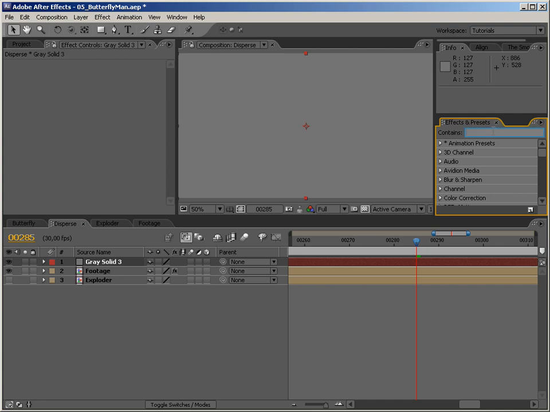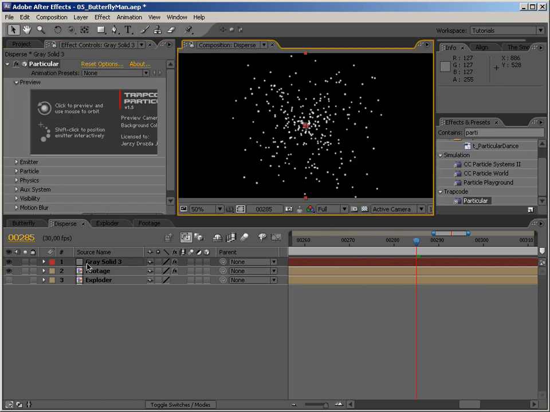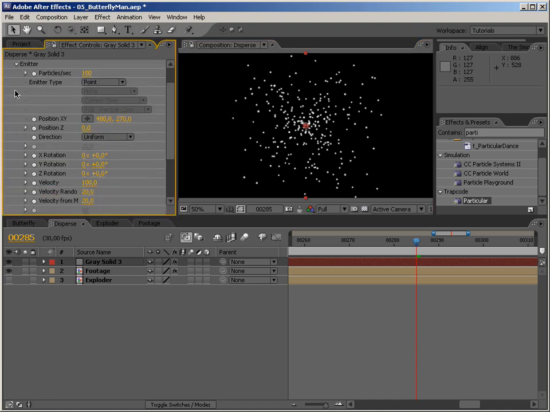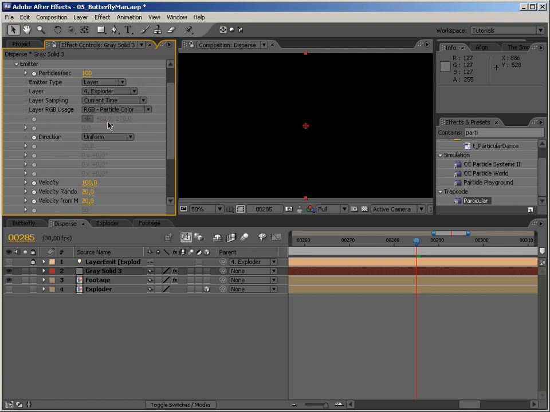Make comp size Particular. Let's turn this off for now. And let's go ahead and set up the Particular. So to use the layer as the particle emitter, we need to set the layer as a 3D layer. So emitter type layer, and the layer to be exploder. Also, as you remember from the beginning, we need to change the layer sampling to particle birth time. And I guess we can set the layer RGB usage to none at this point.